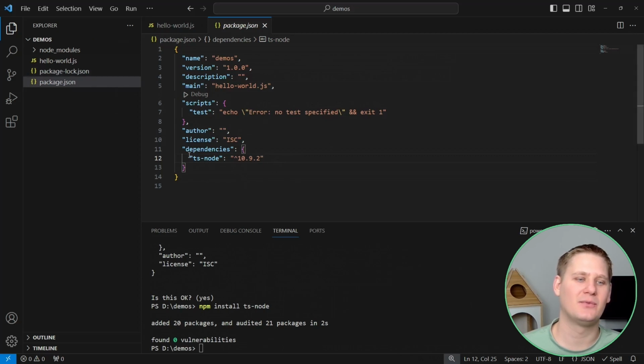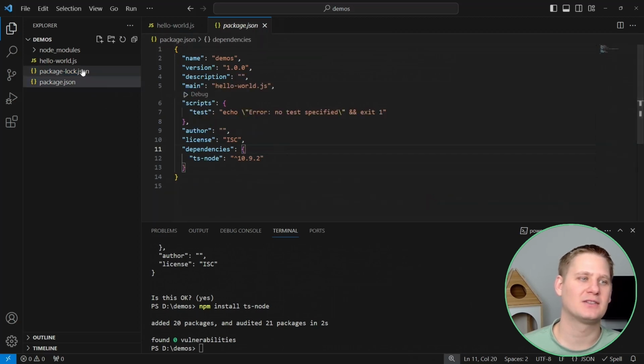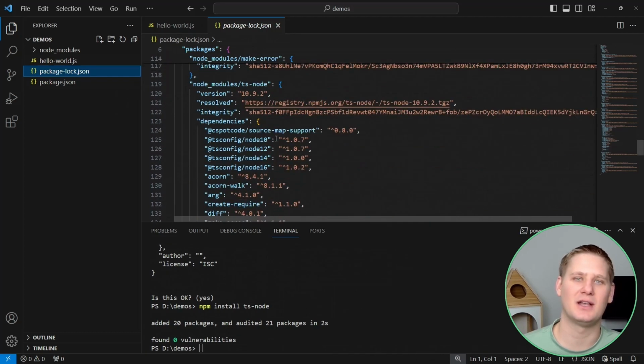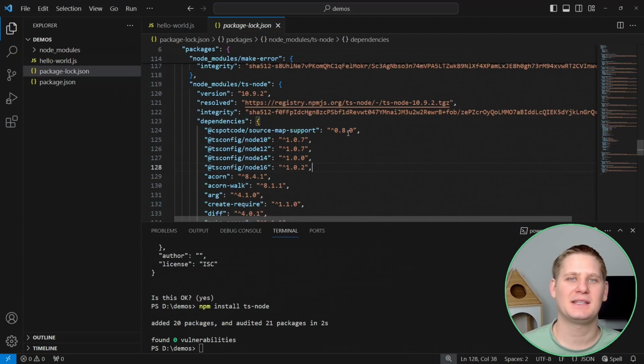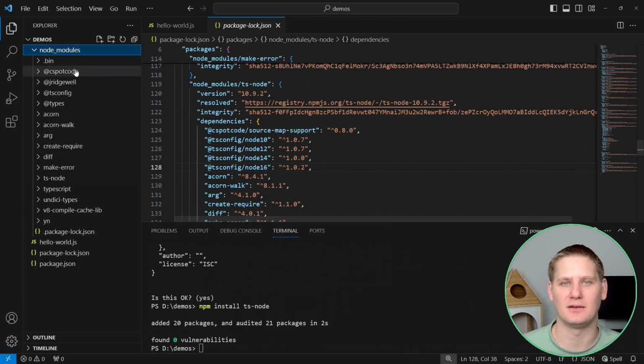Now we only added one dependency, ts-node, but ts-node relies on a whole bunch of other libraries as well. The package-lock.json is going to lock in all the versions of all those additional libraries that ts-node needs in order to run. And the last thing we'll notice is that this folder node_modules was created. The node_modules folder is where all of these dependencies are going to be installed to.